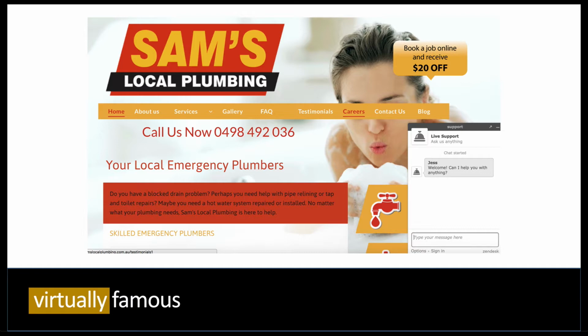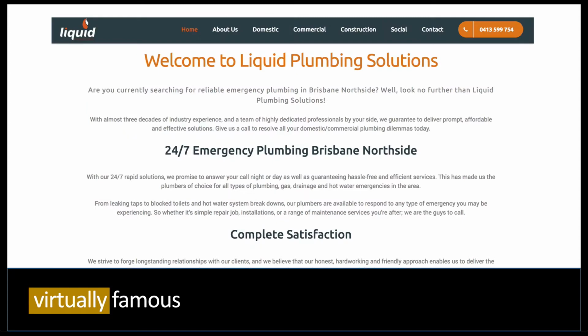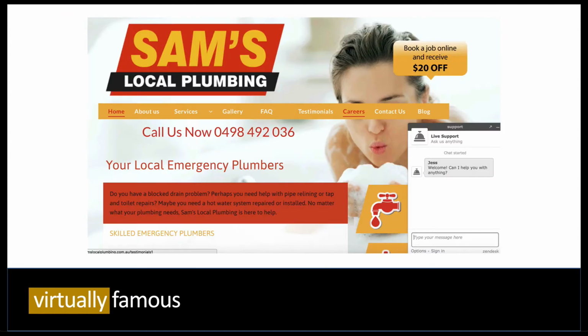So they're covering their bases. They've made it really clear that you can call them. They've made it really clear that they're local emergency plumbers. They've made a special offer, and they've got live support. Which one makes the effort to make the sale? Now, you might say Sam's Local Plumbing's a little bit overdone, and I agree with you. There's a lot going on.